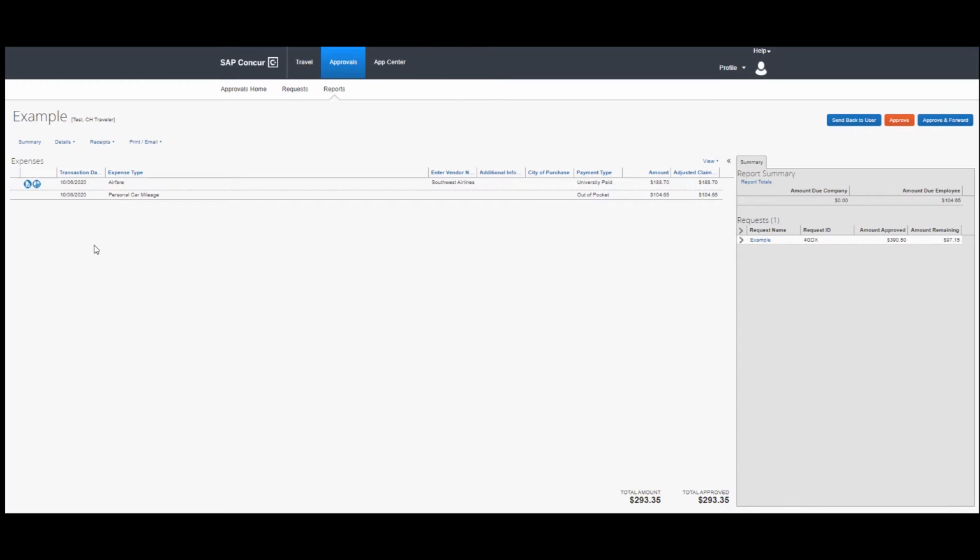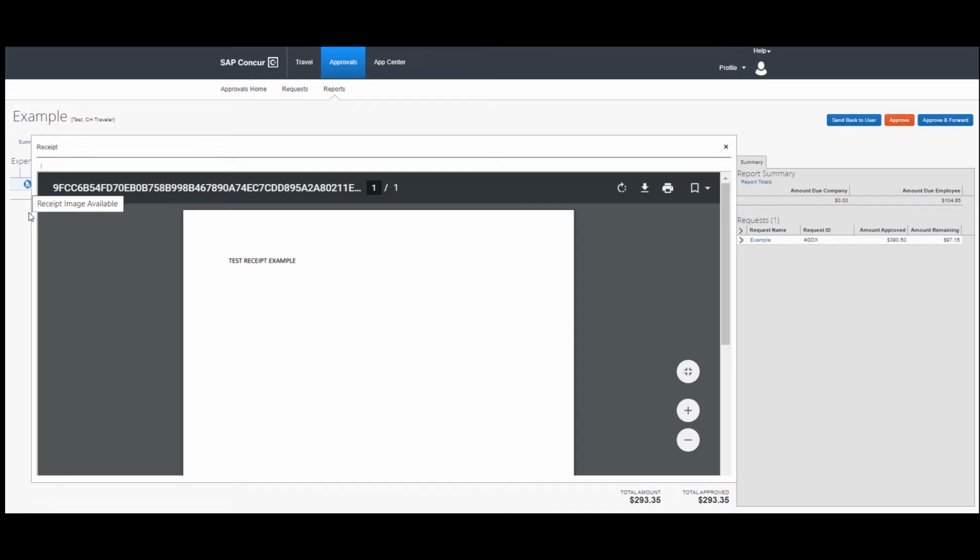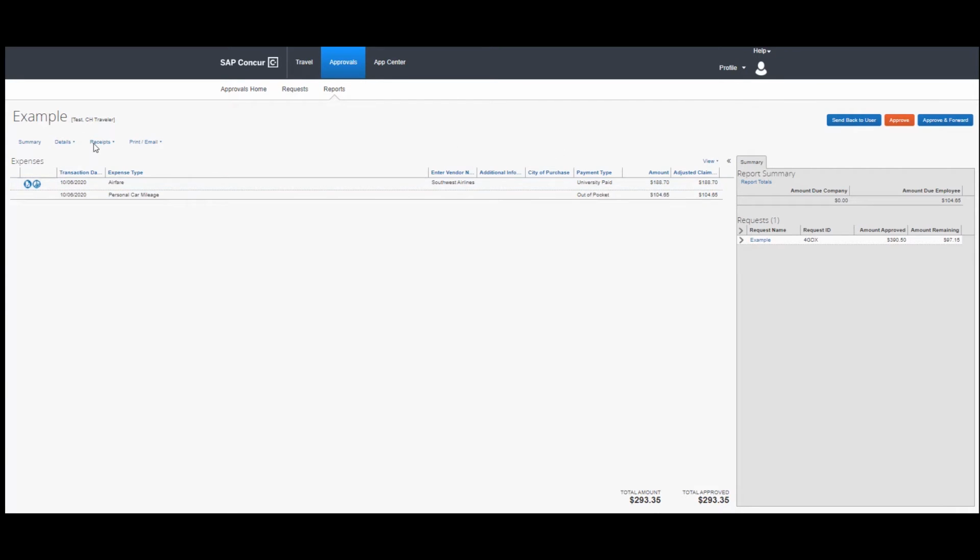So a couple things to call out is some icons that you might see here. This one is the receipt icon, so if you hover over it, you will be able to see the thumbnail of the receipt that supports this particular line item. So this is meant to be a receipt example for a flight, right? You can close it there. You can also select the receipts hyperlink here and say view receipts in a new window. It will show you all the receipts that are attached to this particular expense report in one window, so you can scroll through and look at them separately if you'd like.